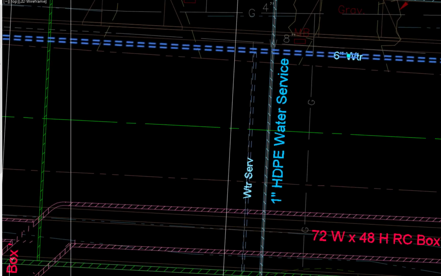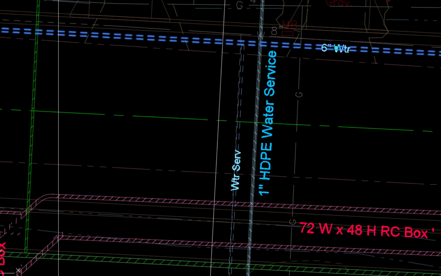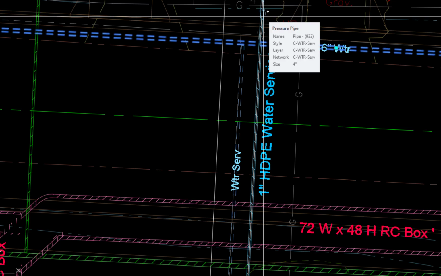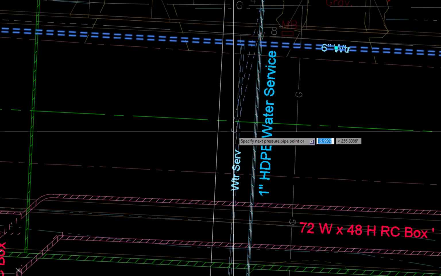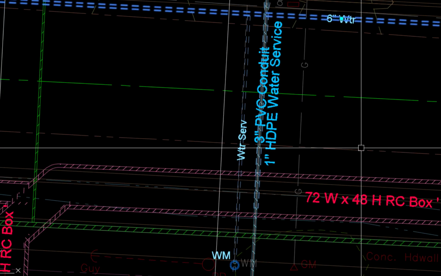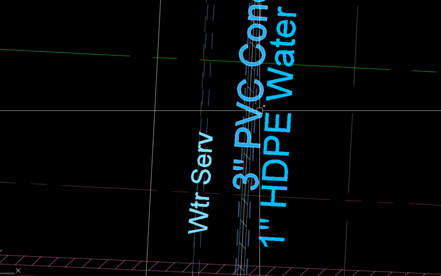Pick the seawater service pipe approximately 2 feet behind curb. Pick seawater service pipe across road approximately 2 feet behind curb. Escape. Pick and move label to the desired location.